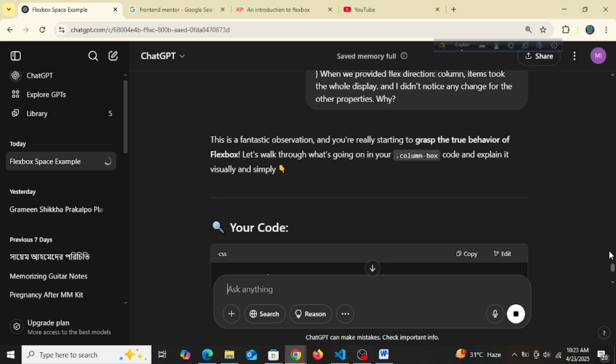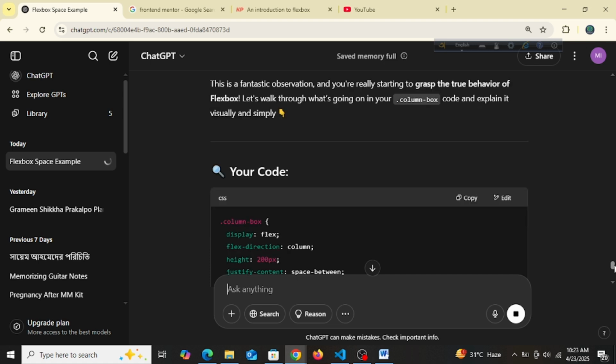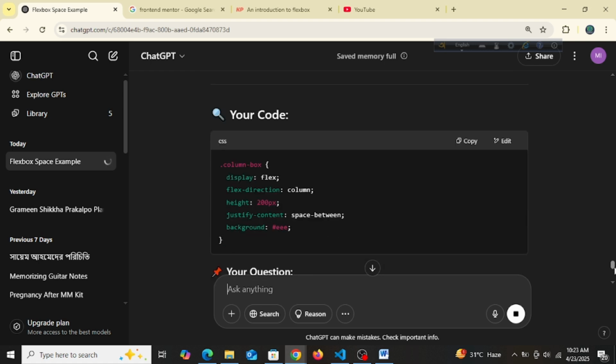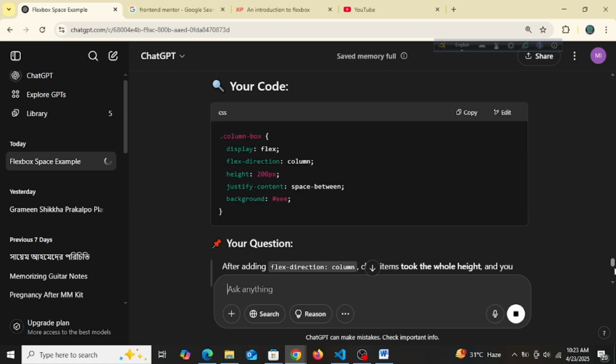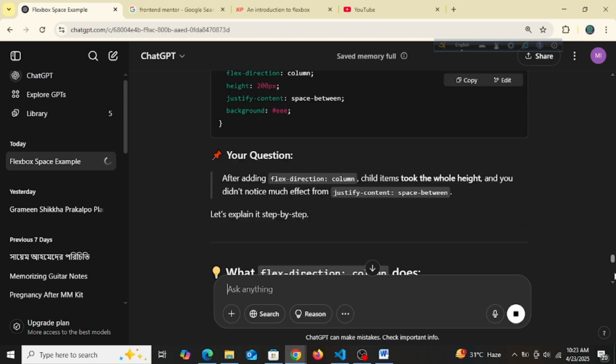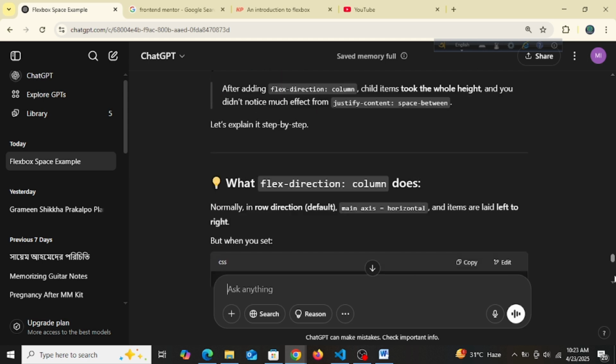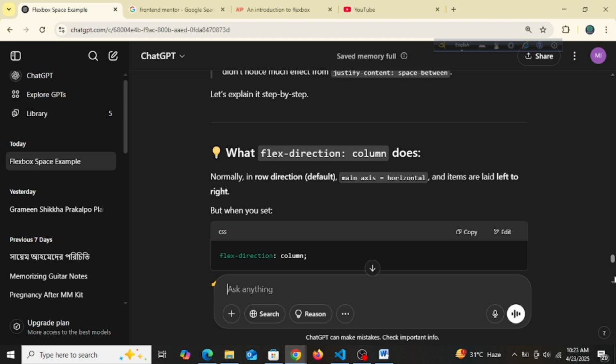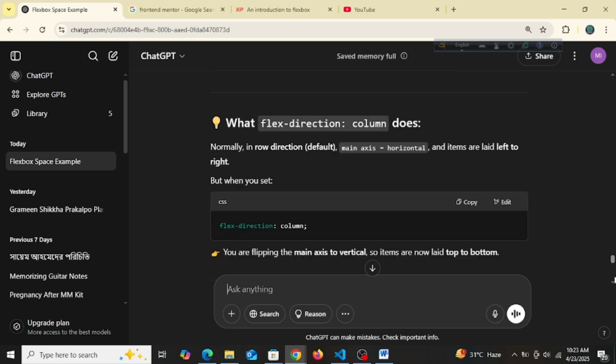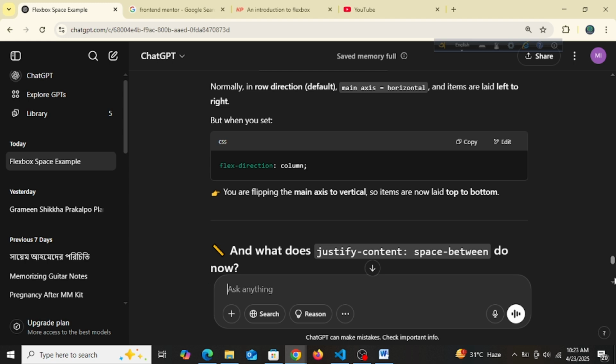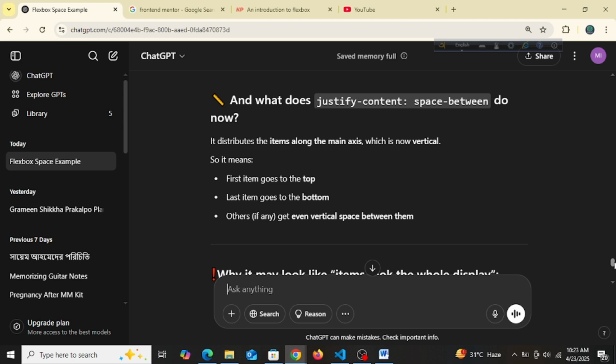This is a fantastic observation, and you will really start to grasp the true behavior of Flexbox. Okay, column box, display flex. Your question after reading column: why does flex direction column work the way it does? Normally in row direction, the main axis is horizontal and items are laid left to right. But when you set column, you are flipping the main axis to vertical, so items are now laid top to bottom. And what does justify content space between do now?